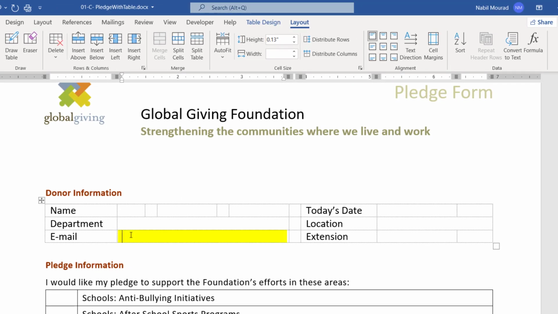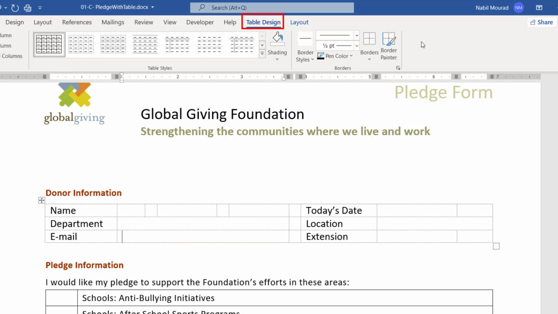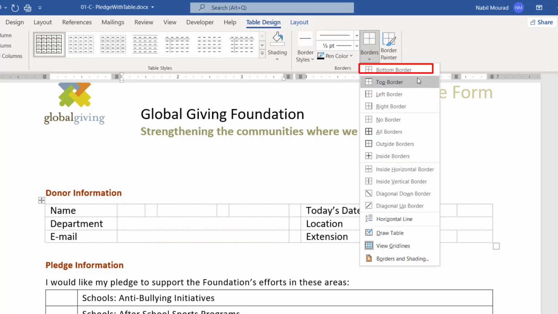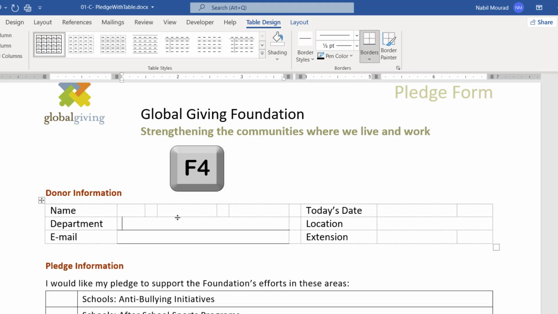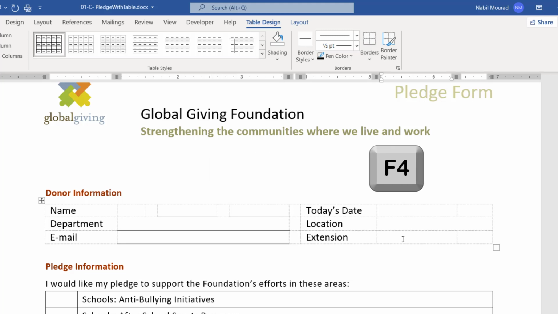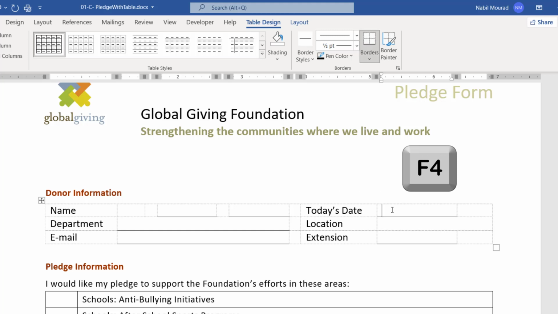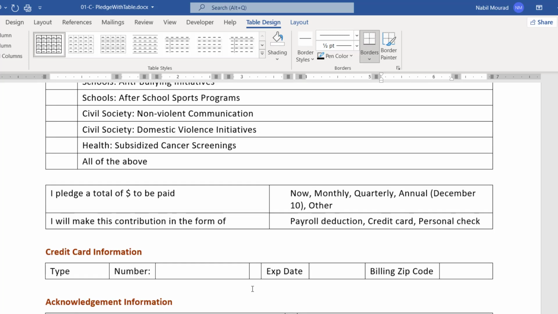I select the box for the email, and on the Table Design tab, I click on the down arrow for borders and I select bottom border, and then I select the cell above. I hit F4, the repeat key. I do the same for the first name. I hit F4. For the last name, I hit F4. For the extension, I hit F4, and then for today's date, I hit F4, and I would have finished my very first table. I would like to do the same with the remaining tables, removing some of the borders and adjusting the width in preparation for adding my controls.